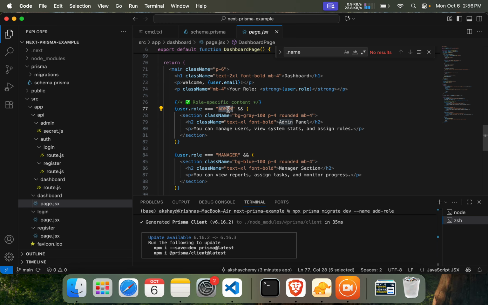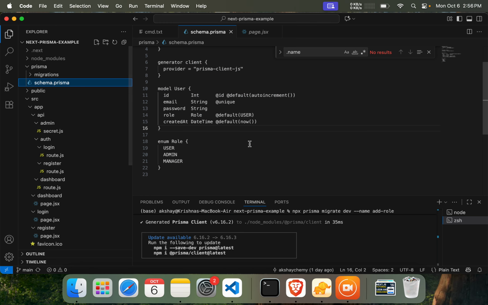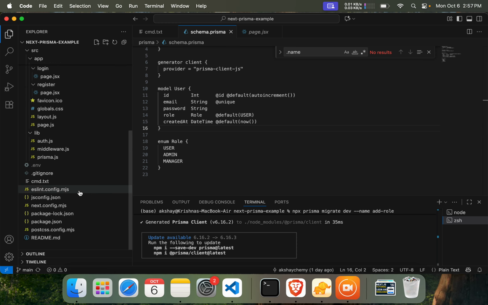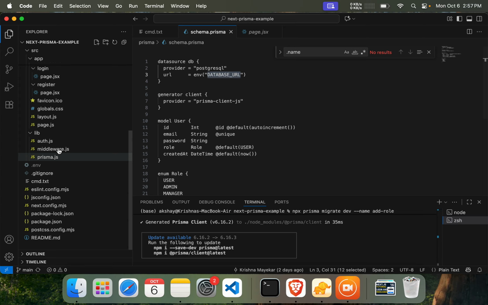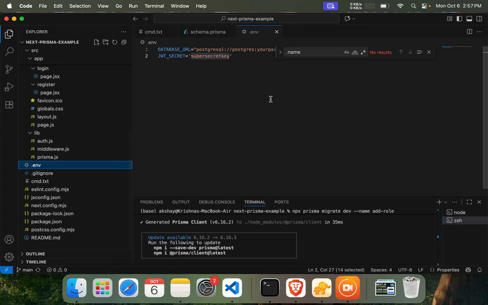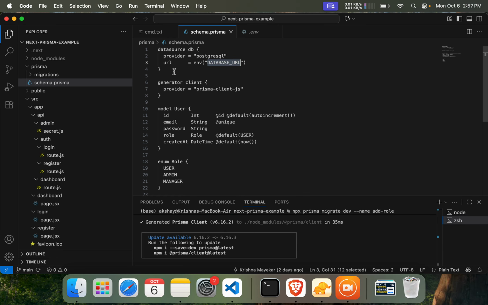Now let me explain how I am doing this. First of all, what have I done? I went to the Prisma file, which is inside the prisma folder in the main root directory. This is just a continuation of the previous code. Over here I'm taking the data source from the database URL, which is inside our env. Inside the env, we have this database URL and jwt secret over here. So I am taking the data source from here, and then my provider is prisma client js.